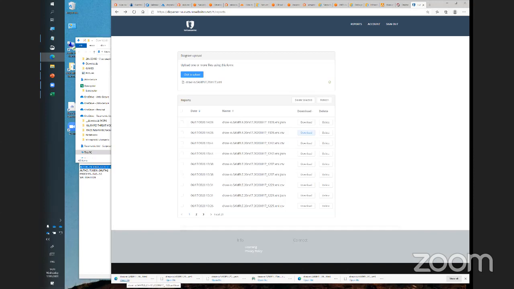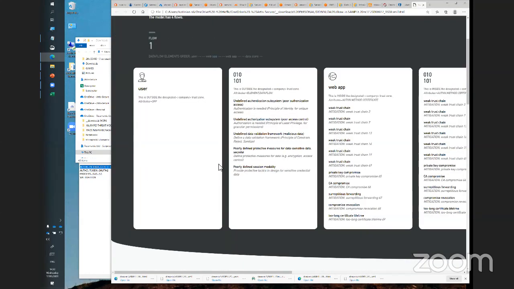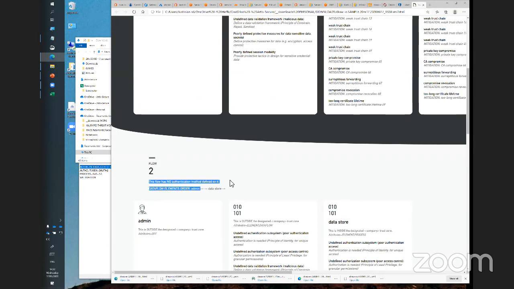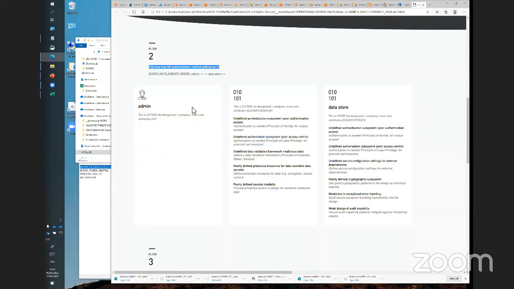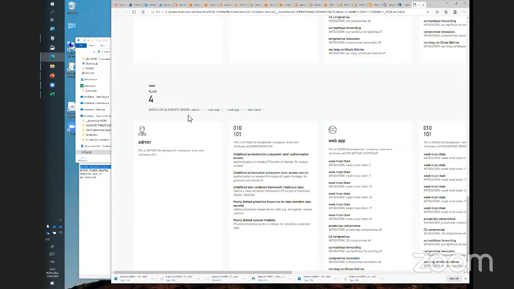And let's take a look at it. If we take a look, you notice now we no longer have it complaining that it's unauthenticated. However, we do have it complaining that it's unauthenticated against this particular flow, which is admin to data store, because we never did an authentication against that. And it's not complaining against this one right here, which is admin to web app to data store, and it's not complaining on the admin to web app to data store.